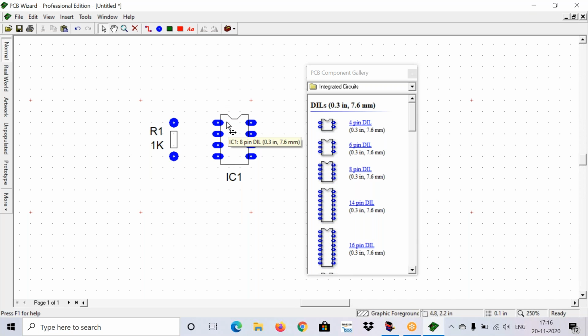To identify the pins of an IC, the first pin begins from the notch's left side. If you place the cursor over the pins, it will give you the identification of the pin: pin 1 of IC1, pin 2 of IC1, pin 3 of IC1, like that. From the notch left side begins the first pin and the right side will be the last pin of your IC, nothing but 1, 2, 3, 4 and 5, 6, 7, 8. Like that you need to distinguish between circuit symbol and component footprint.